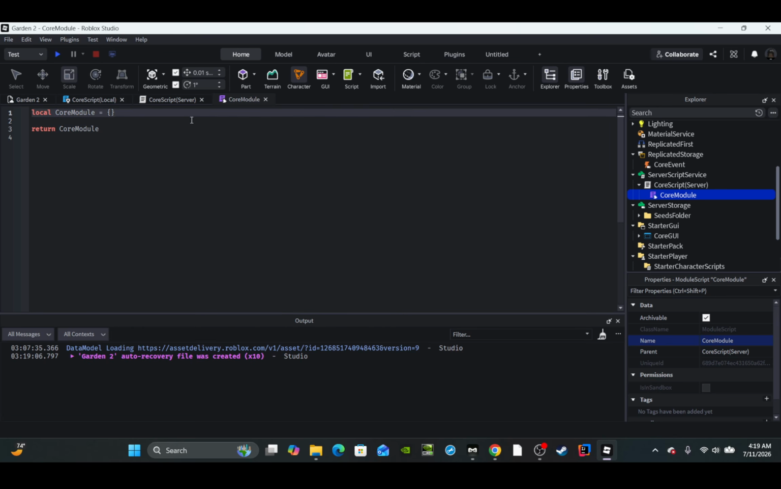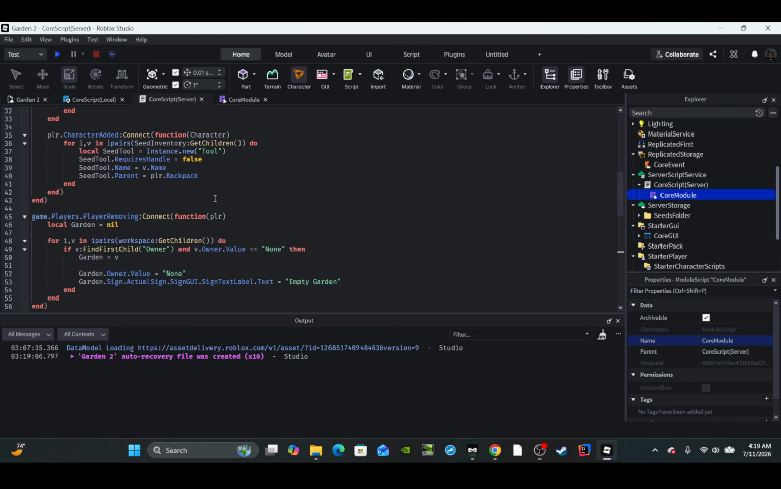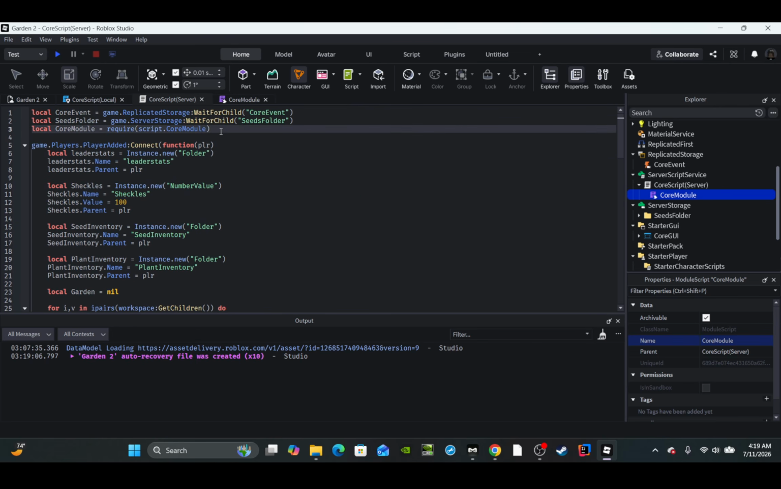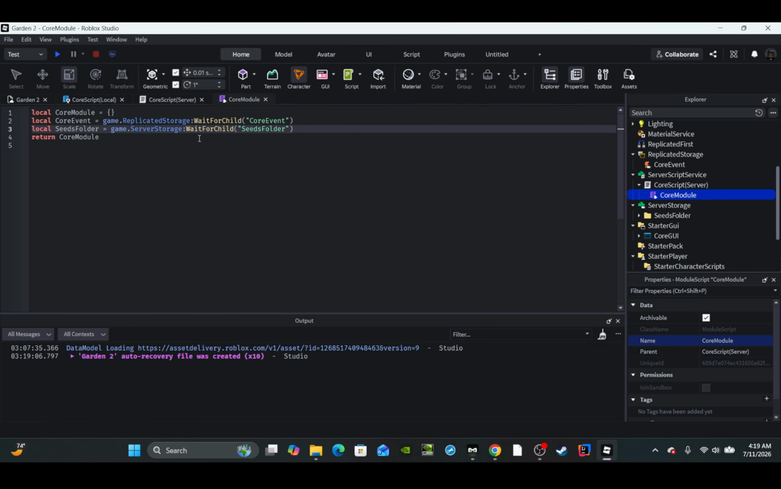Okay, at the top we need the core event and the seeds folder. So let's just go back to the server script and literally copy this stuff. Copy that, paste it. Okay, cool. On to our first function: is seed in inventory. This function is simply to check to see if a player has the seed in their inventory.